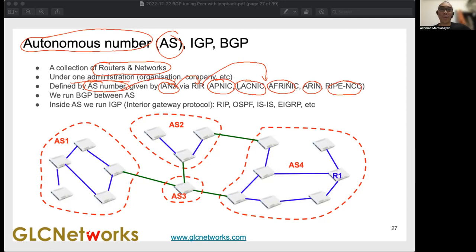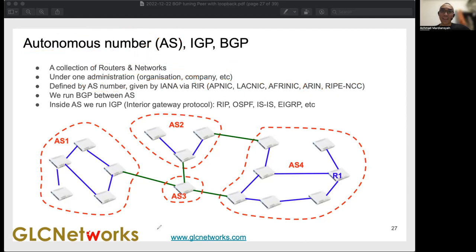I'm not sure if there is a South Pole or North Pole RIR to contact. We are in Indonesia, so we contact APNIC, saying, hello APNIC, I want to apply for an AS number and prefix. Then you have your own AS, and we run BGP between ASes. Inside an AS, we run an IGP, Interior Gateway Protocol. BGP is Border Gateway Protocol.